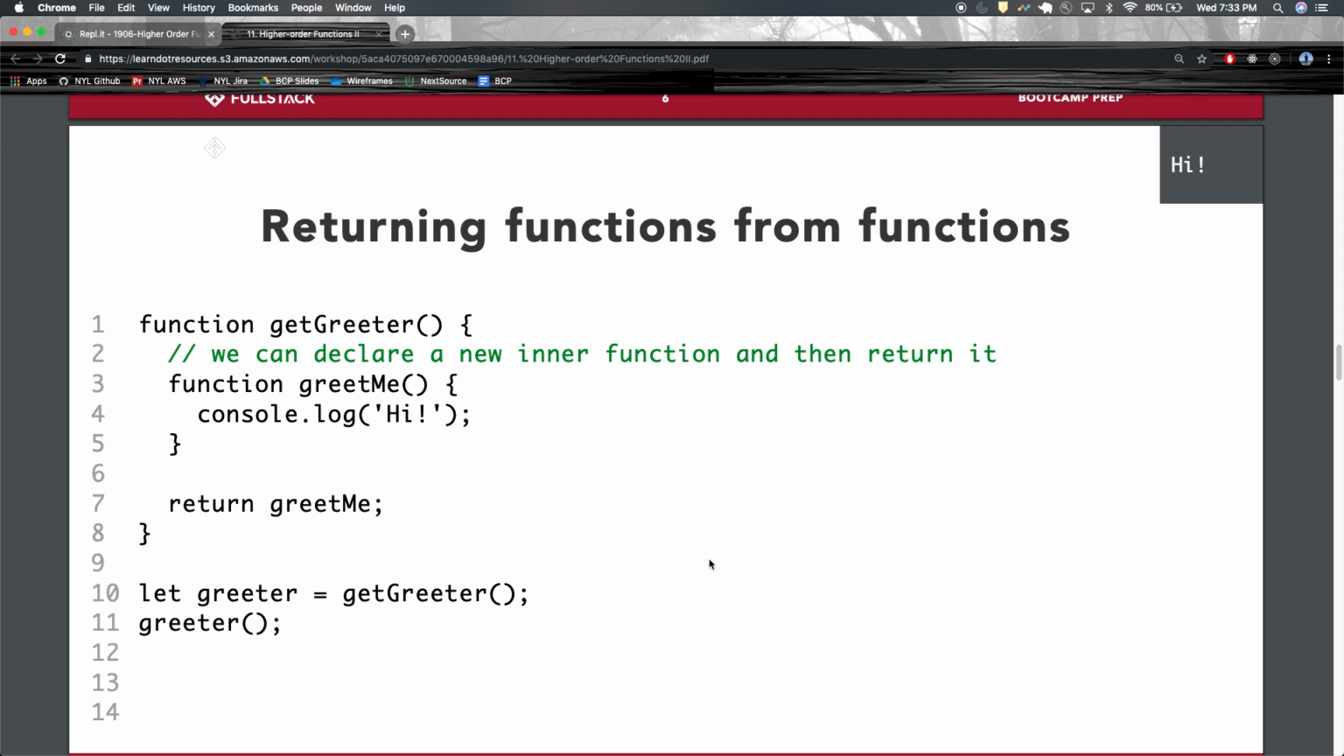Because when getGreeter is running, greetMe never runs, right? That's why you don't see hi twice. You're just returning an entire function, not invoked. Okay? And you set it to this variable greeter. And greeter will be greetMe, so you can invoke greeter now because greetMe is a function. And then when you invoke it, you just get console.log hi. So you get hi in the terminal. Print hi. Cool?